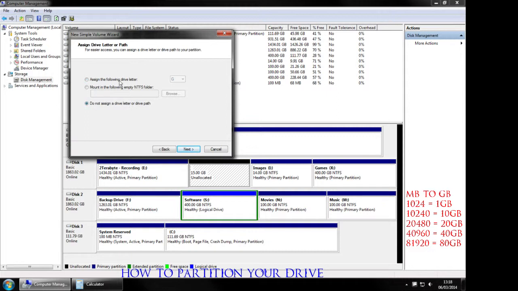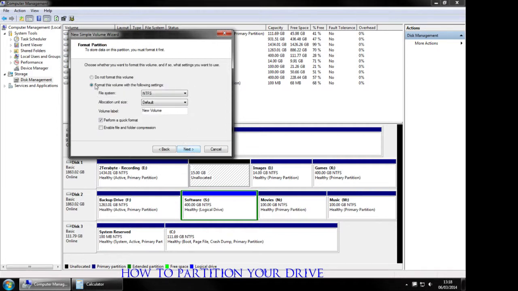You can assign a letter, which I'm just going to call mine G. We can also mount it onto an empty NTFS folder, which essentially means you're mounting it to this drive or your primary drive. Personally, I always use a secondary letter. Now, when you come to this bit, normally you can name it. If you're doing it for recording, all you do is you call it recording. Always have it in NTFS and always have it as enable file and folder compression.